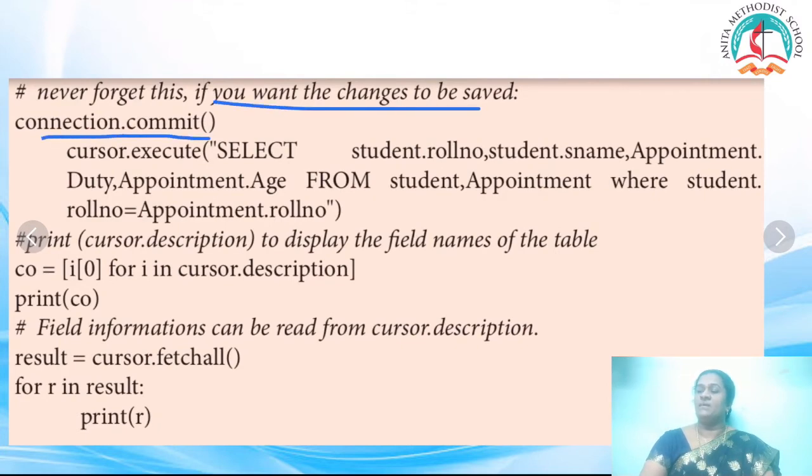Why are we using commit? If we are doing any changes, we have to save them. That is why we are using the commit command. And then see here, what is the query? This is very important. You are selecting student roll number, student name, appointment duty, appointment age from student and appointment. So two tables are being used here.